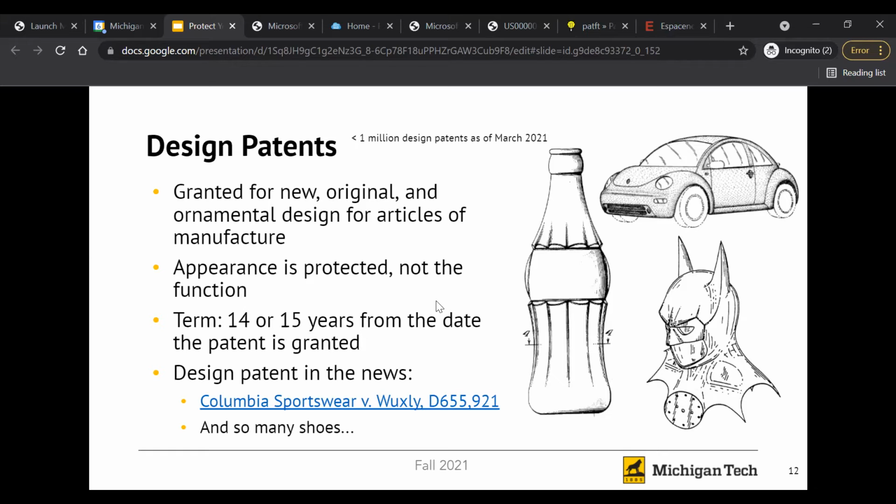And so many shoes. It seems like there are always shoe companies battling each other over design patents. And part of the aspect of some of these lawsuits is sometimes arguing over whether a patent is valid because the design patent is actually functional. You know, is this bow tie on the shoe, is that functional or is it ornamental? So there have been some interesting ones there.